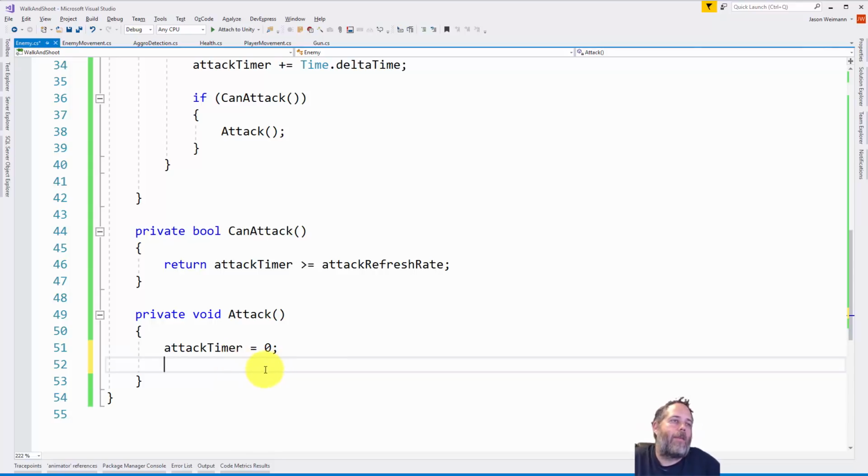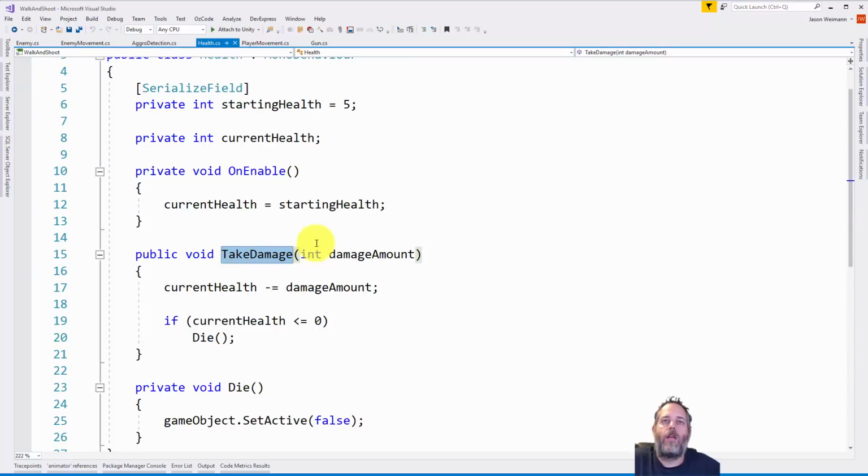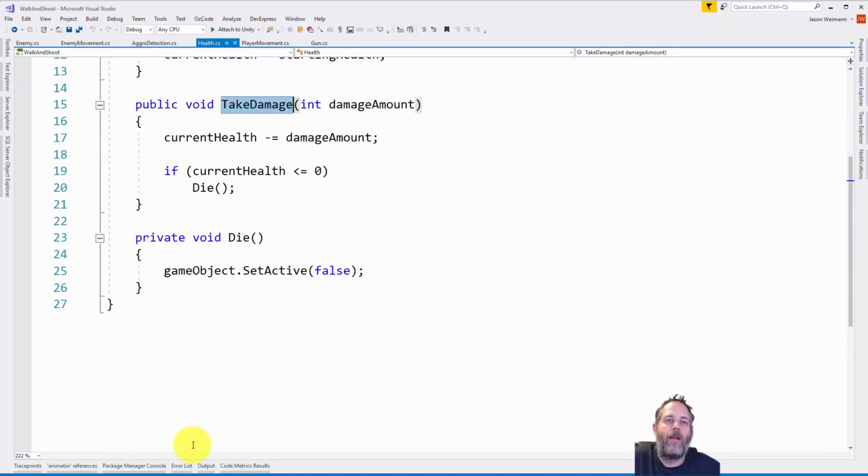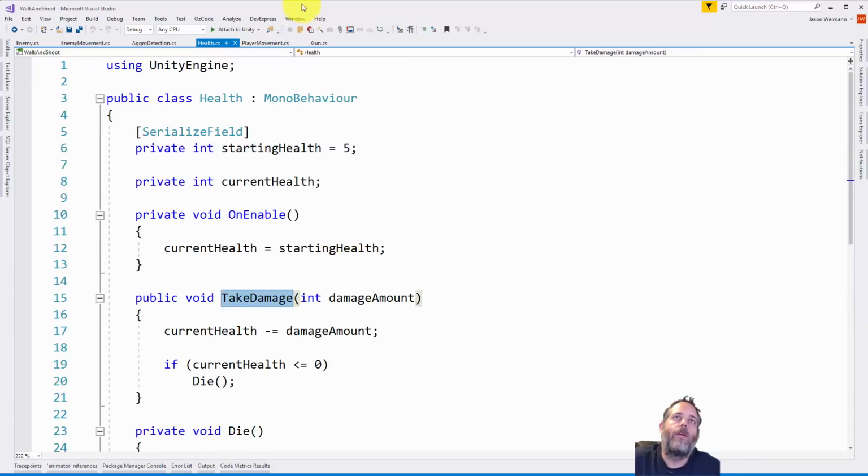So we've got the attack timer reset, and now we just need to do some damage. We already have a health target, so just health target dot take damage, and we can give it a damage amount. We could make this variable. I'm just going to pass in a 1 for now. Remember, our health component that we used on the enemy takes damage and reduces the current health. When current health drops low enough, they die, and our current implementation of dying is just disabling our game object.